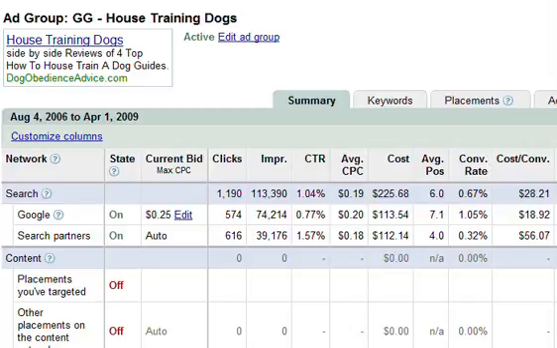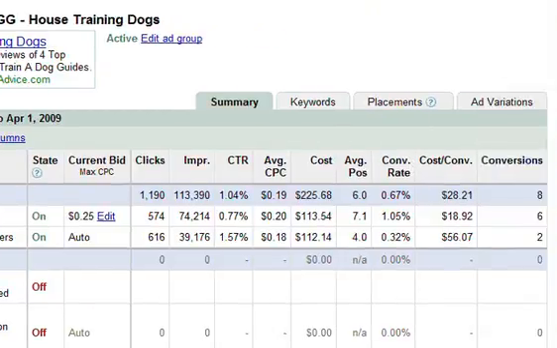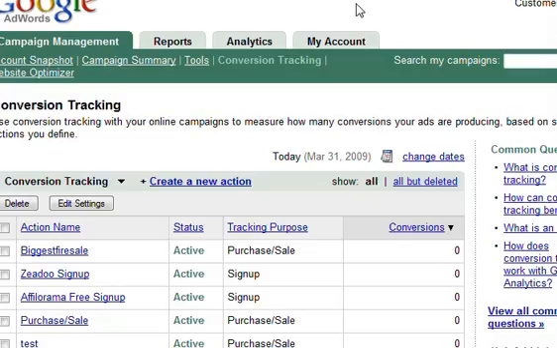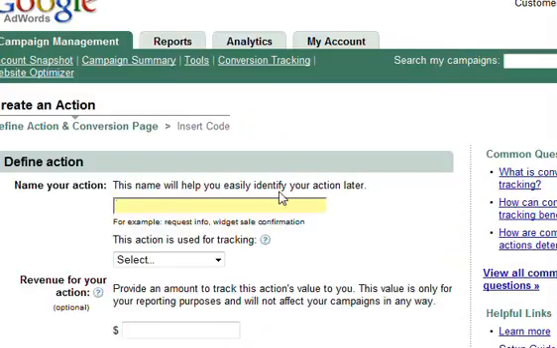Okay. So anyway, how do you set up conversion tracking though, so that you can actually see this data? Because if you don't happen to put Google's conversion tracking code on your website, then it's not going to know when you're making sales. So what you've got to do is go in and click on Campaign Management, click on Conversion Tracking, and then click create a new action, and then you go ahead and name that action. In this case, we'll call it sales, say.